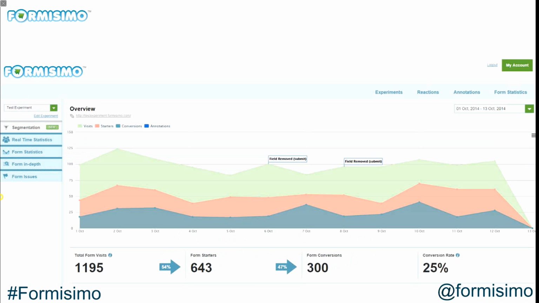I've got a screenshot here of one of our demo accounts. Within the demo account, there is an overview, which is what all of you will go into when you first go into Formisimo. I wanted to, first of all, for those of you that maybe haven't used Formisimo before, highlight what some of the figures are.